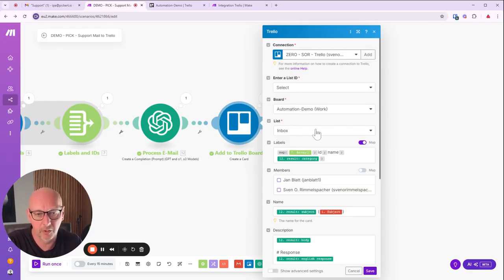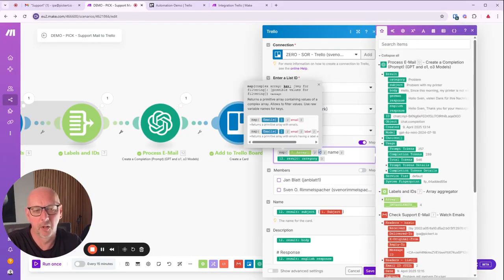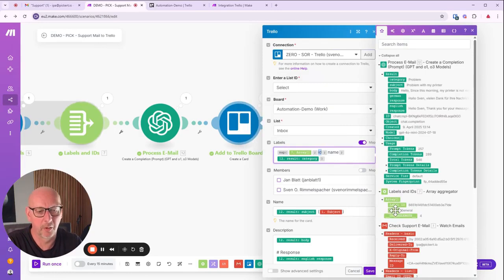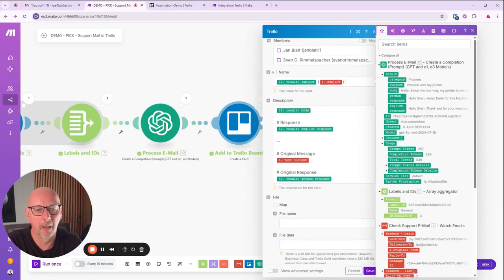The list is inbox. And now we search in the array in the ID field for the name that came out of the analysis from ChatGPT. That means here I now use the entry ID. So if, for example, it was general, then this label ID would be returned by this function. So this way I can set the label accordingly. And then I put the English version of the subject here, I think the German version, and then I just add the rest below. So the body, English and the original text, and the German reply.